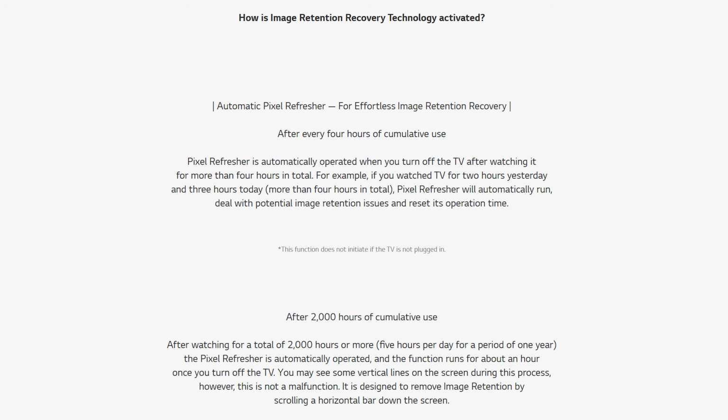This is all information I'm getting from the LG website. I'm not making it up and not getting it from any forum. I'll put the link in the description so you guys can go and educate yourself about how this feature works.